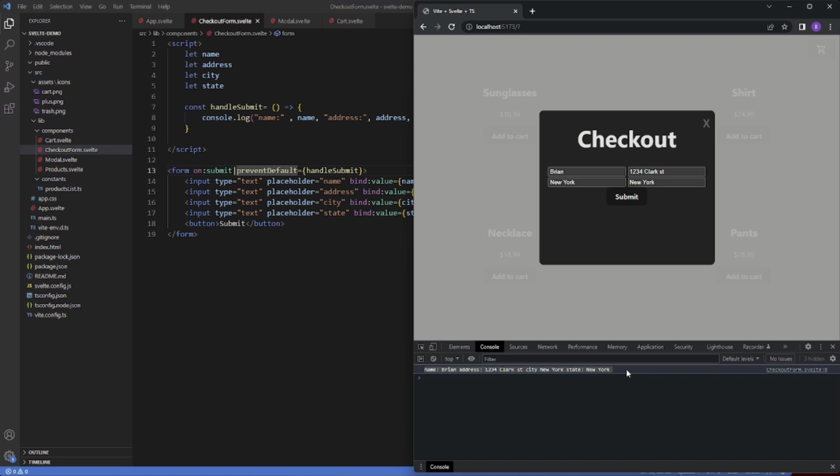So that's a very quick introduction to forms in Svelte. It taught you how to set up your form and handle the submit. In the next video, we're going to use some other inputs in order to make this form a little bit nicer, such as some drop downs for the state.